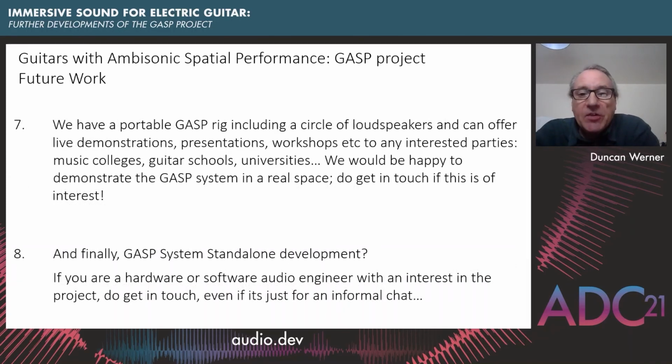Future work 7. We have a portable GASP rig, including a circle of loudspeakers, and can offer live demonstrations, presentations, workshops, etc. to any interested parties, music colleges, guitar schools, universities. We'd be happy to demonstrate the system in a real space. Do get in touch if this is of interest.